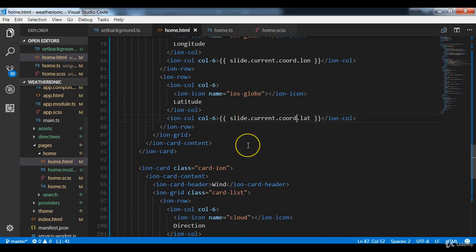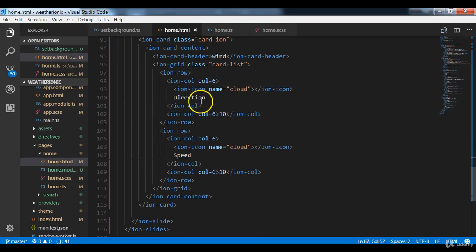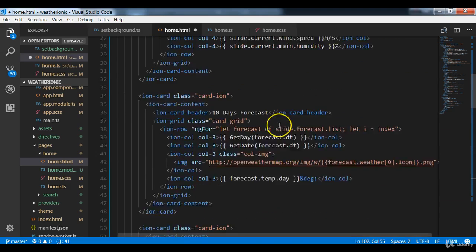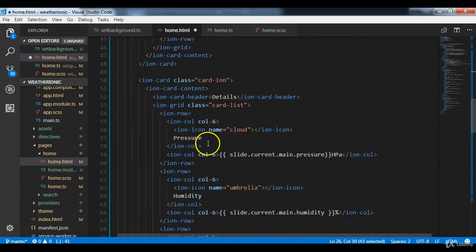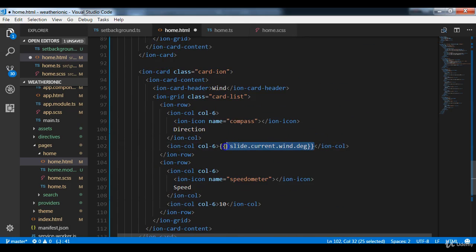So if I go into home.html, for the wind direction, I'm going to change this to compass. Then for the speed, I'll change this to speedometer. For the wind direction, we can get that from slide.current.wind.direction, but we are not going to use it this way. Remember, we created a function called wind direction. So I'll just copy what I have from here so that we can know the direction of the wind. So I'll just paste it right here.